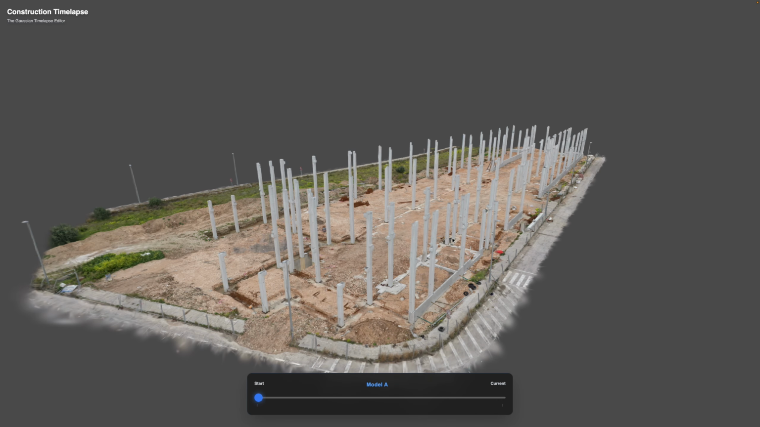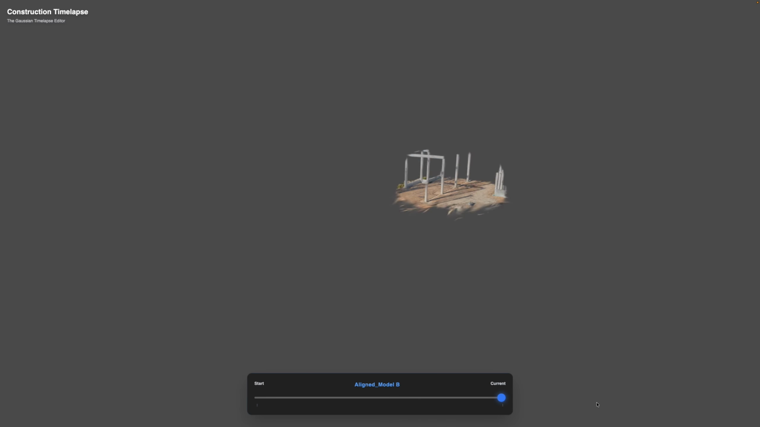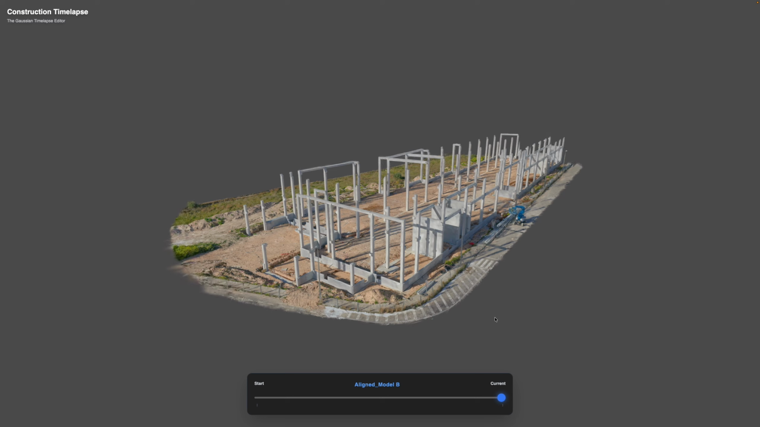But what's next? Now that your project phases are perfectly aligned, they are ready for presentation. In the next video, I'll show you how to drop these exact models into our 4D viewer to create an interactive web slider or 4D time-lapse. It's called TimeSplat 4D. Check my next video to see how it works.